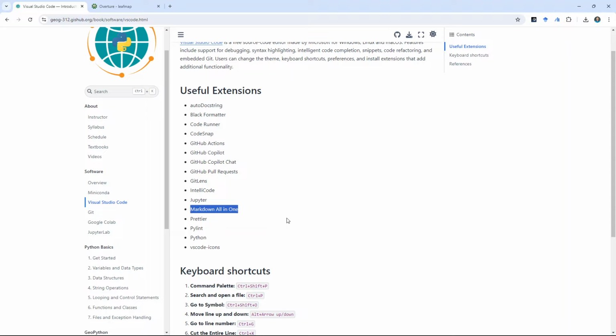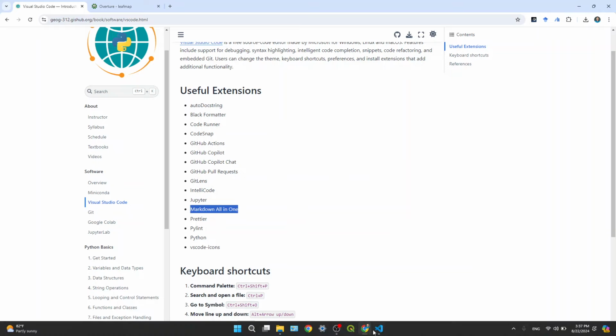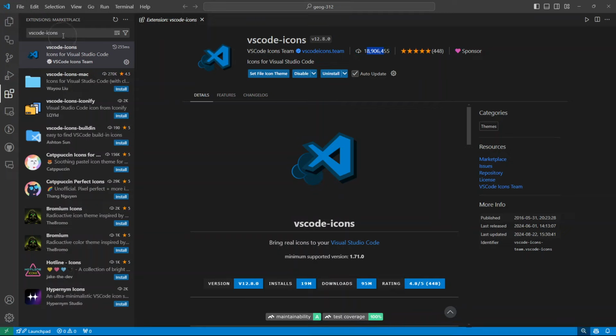Another one that would be useful is Markdown. Throughout the semester, you're going to either write Jupyter Notebook or write Markdown. Markdown is basically kind of like source code, text and images all together. Jupyter Notebook is also using Markdown. So you do need to know some Markdown. We'll cover that in the next couple of weeks. But for now, just install it and I'll show you how to use it. Again, come to here and just search Markdown.